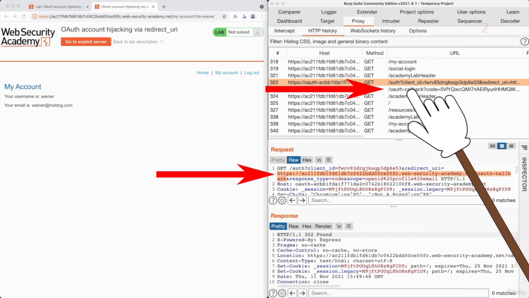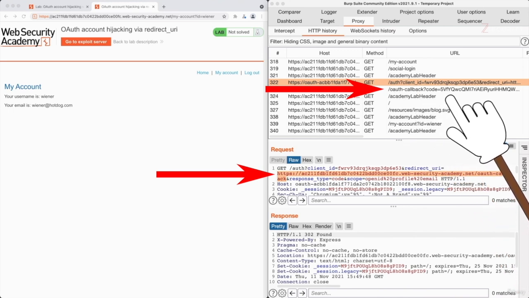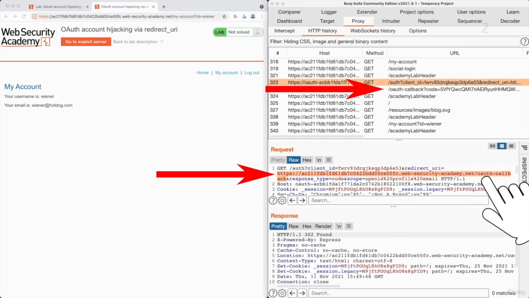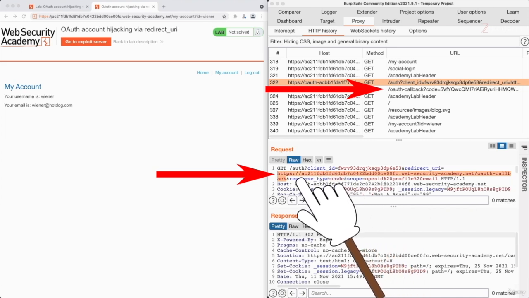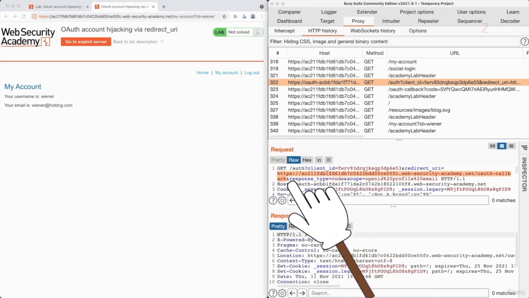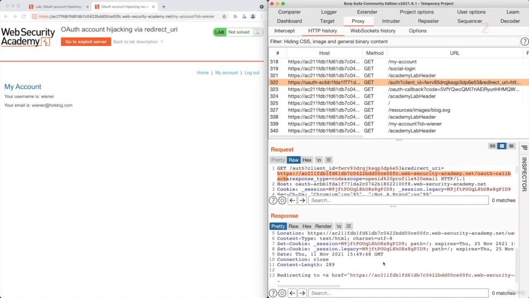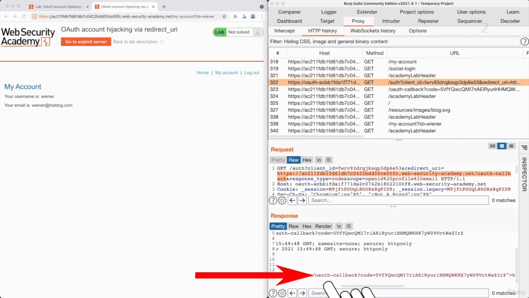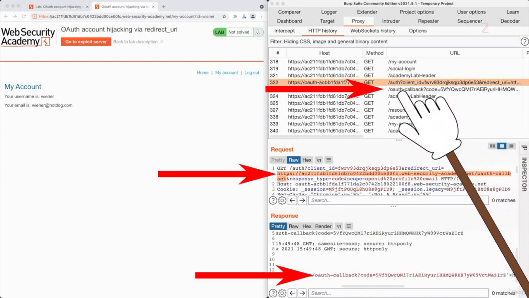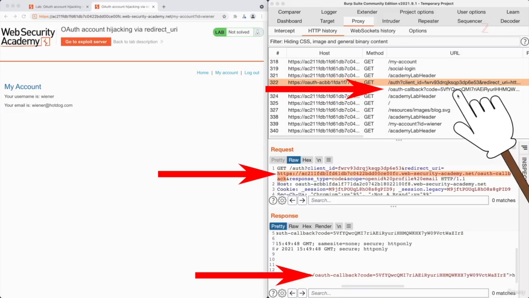So this one is made to /OAuth callback followed by this code. And as you can see in here, it is being made to /OAuth callback, but without the code. So where is this code coming from? If we analyze this furthermore and look at the response, you will notice again a message saying redirecting to. You can see the full URI in here, including the OAuth callback, which we can see in here and we can see in here. And it's actually followed by the code that we see in the next request.